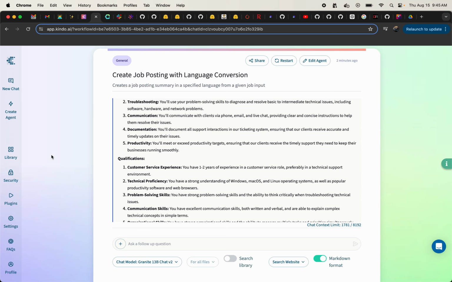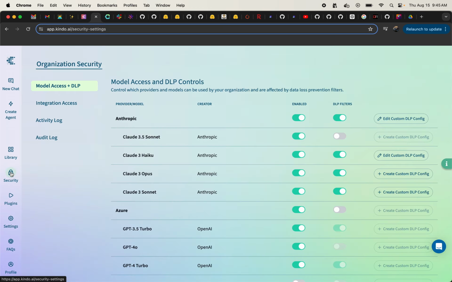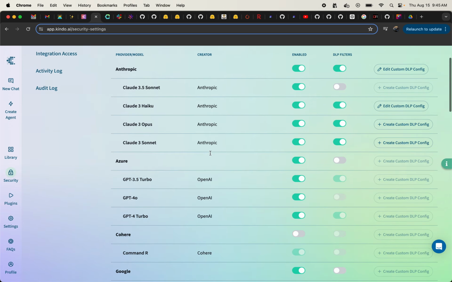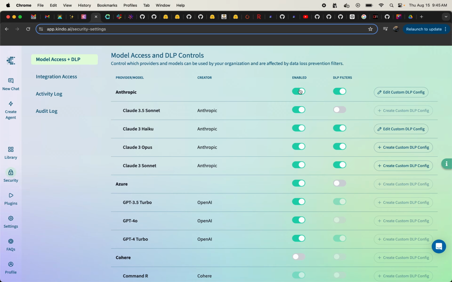Kindo is a security-first company. So if we come into the security tab, I'd like to point out a couple things. You have full control over the models that are available to your employees. You can turn them on and off. As an administrator, you have access to turn these on and off as needed. And we also provide data loss protection filters that you can also apply both at a provider level, so at the kind of a model provider company level, and at a specific model level.